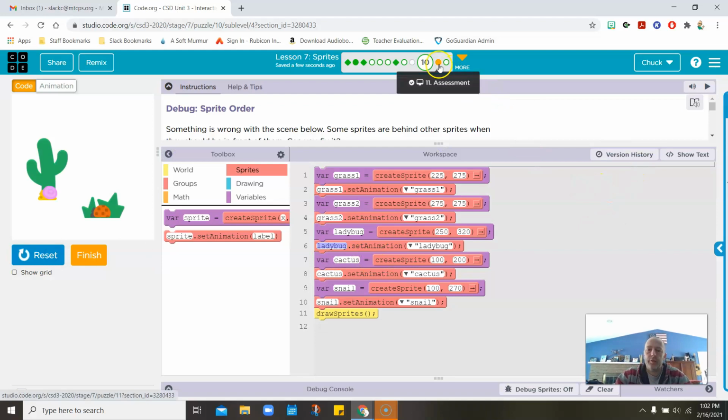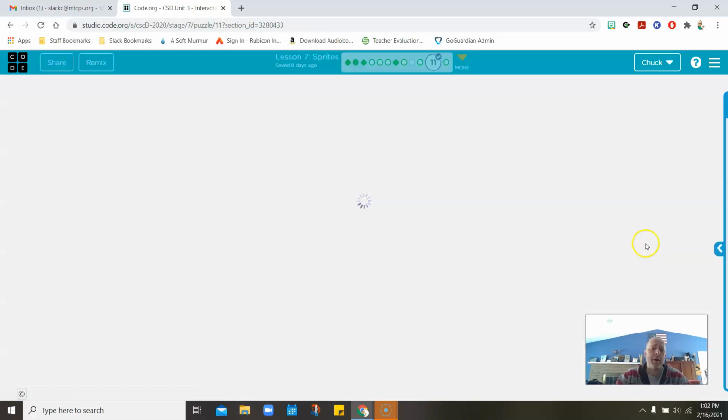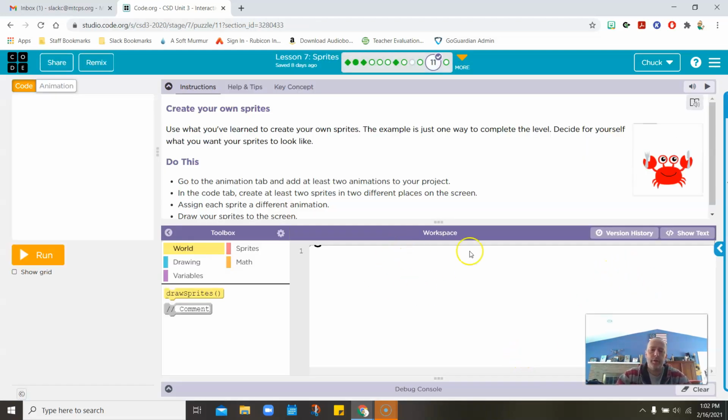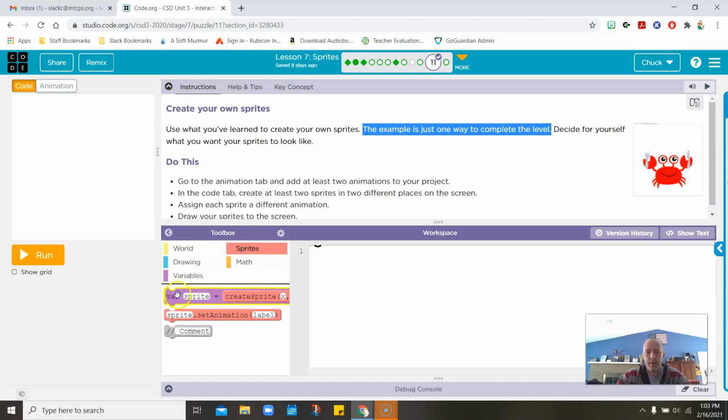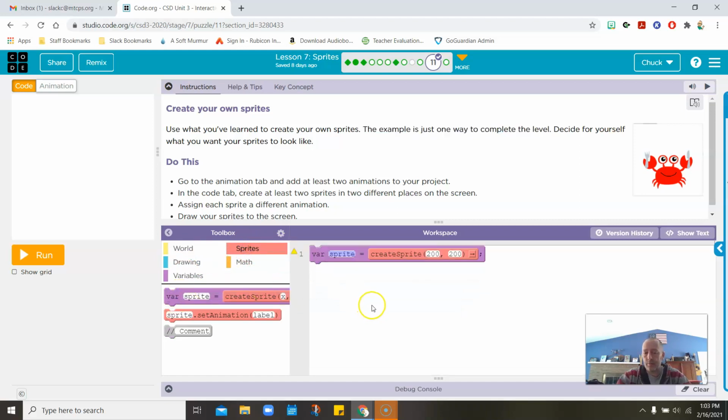All right, let's look at the assessment. I'm not going to do the assessment for you. Basically what you're going to do here is put two pictures on the screen. You don't have to make this. That's just an example. It says the example is just one way to complete the level. So what you have to do is create a variable, so you have to create a sprite, and you call it what you want.